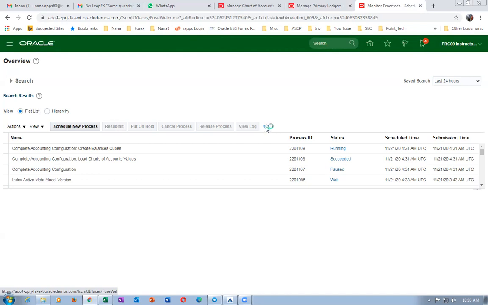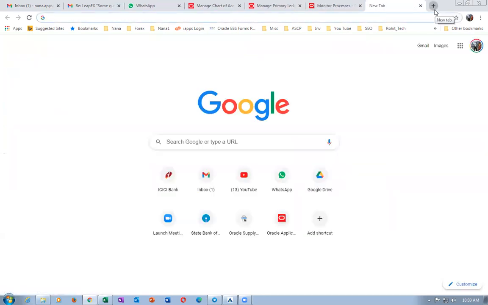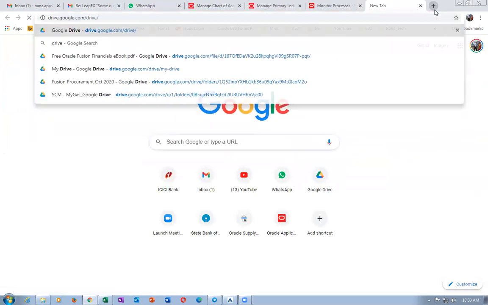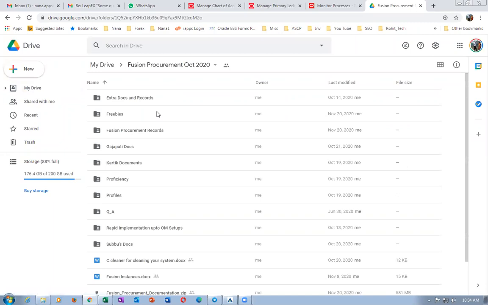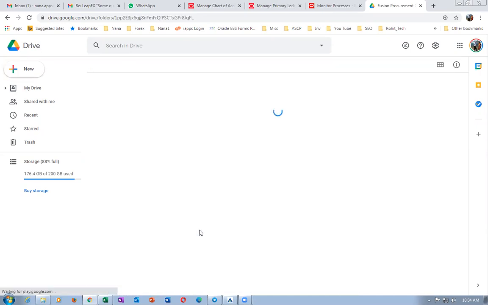FBDI, we can do it. It is not FBDI, it is called rapid implementation. Rapid implementation is already there on this drive. If you see in your drive, you already have it. For the water management setups, I go to Fusion Procurement October 19, and here rapid implementation up to OM setups is already added.